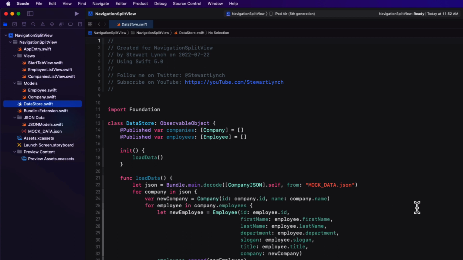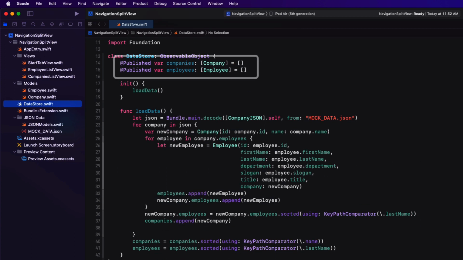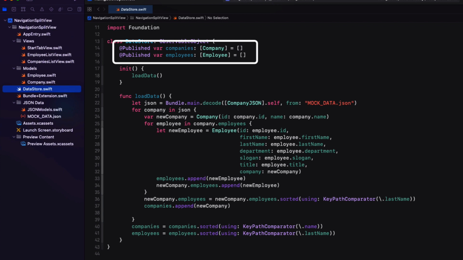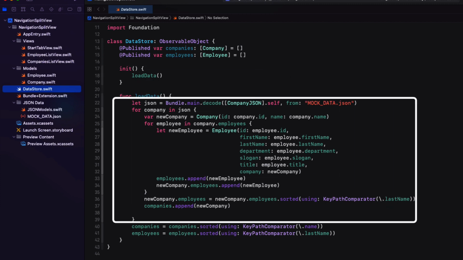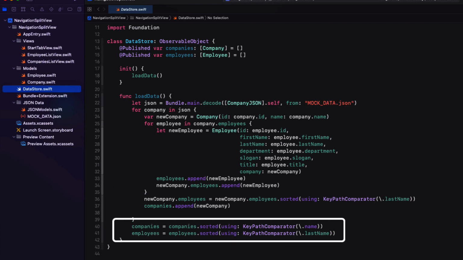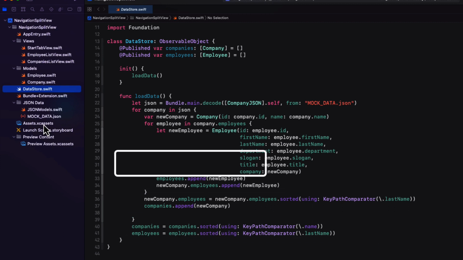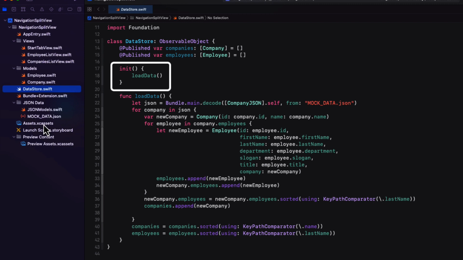I also have a class called DataStore with two published properties, one being an array of company and another an array of employee. When DataStore is initialized, it calls a loadData function that will use the bundle extension to load and decode that data to populate those two arrays, and I use a sort key on both to sort the companies by name and employees by last name. None of this is really important to this video, except to say that if we instantiate this data store when we load our app, we can inject it into the environment and then use them in all of our views.